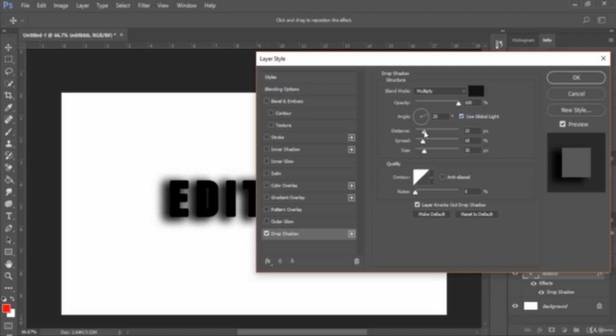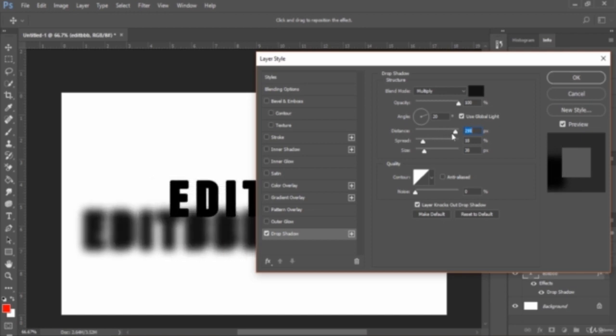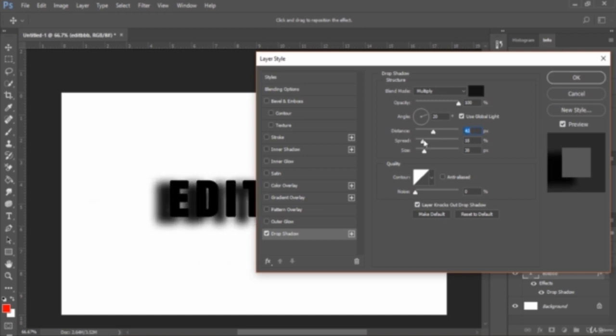Then the next thing is distance. The distance setting moves the shadow further from or closer to the object. Look at that. It changes. In newer versions of Adobe Photoshop, you have the ability to click and move the shadow around. Then the next thing listed here is spread. So what is spread? The spread controls how far the drop shadow spreads. This can make the shadow look more intense and dense.